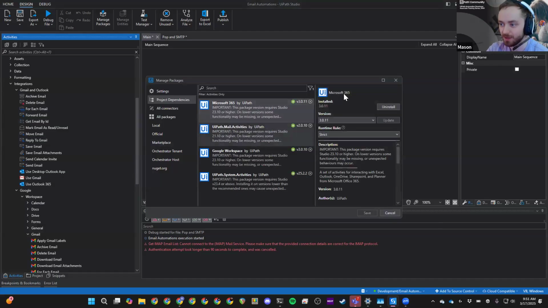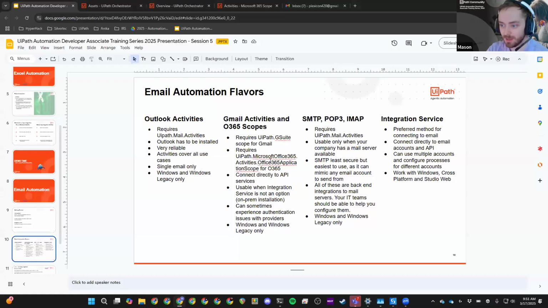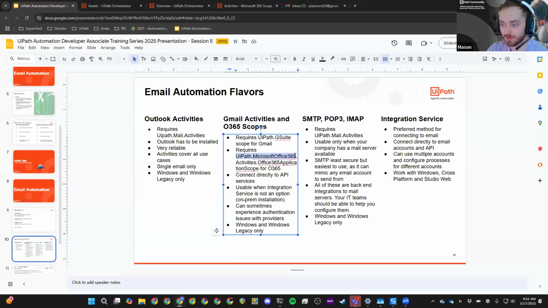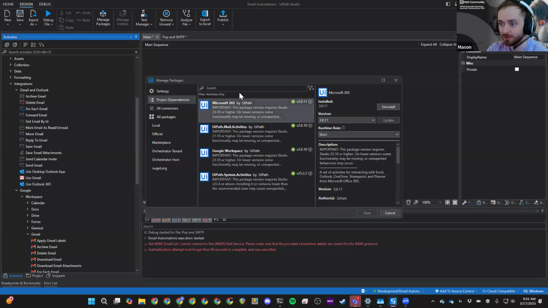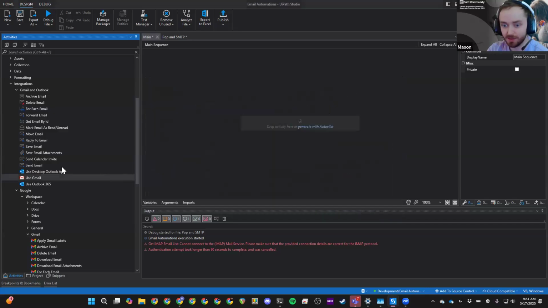So the way that you can find those is Microsoft 365, and again, if you type in UiPath.Microsoft Office 365 in your package manager, you'll find that. And then the other one is this Google Workspace, right? So these are going to pull in both the integration service and the G Suite activities.